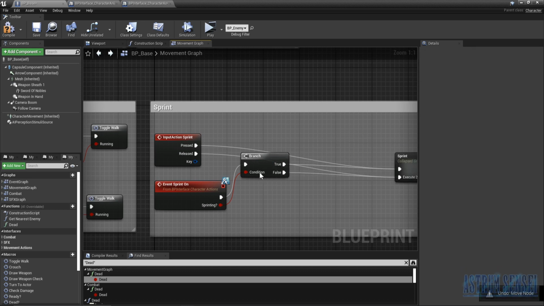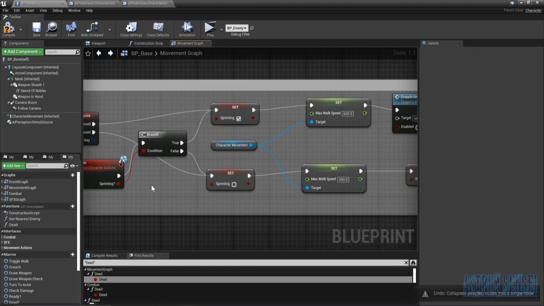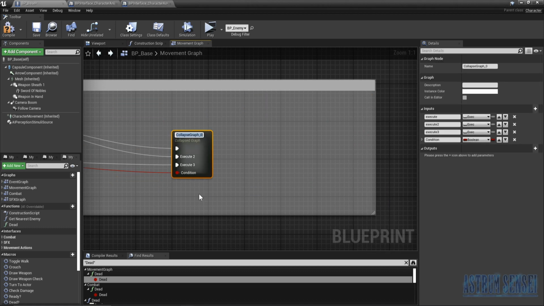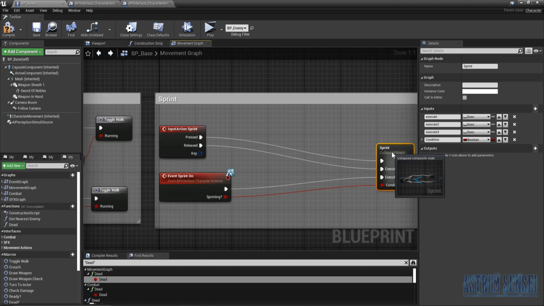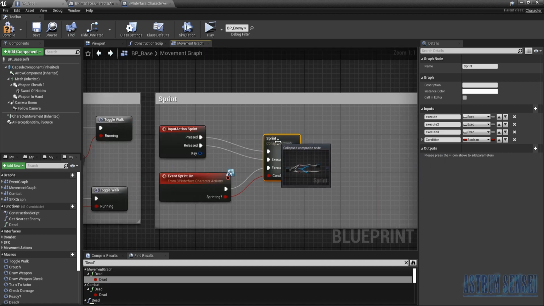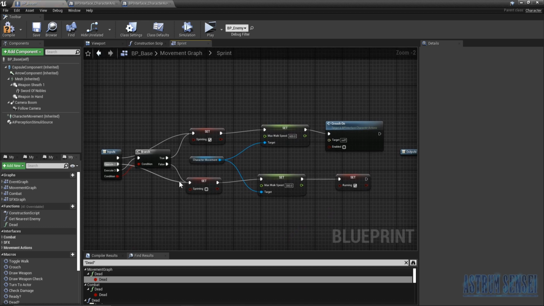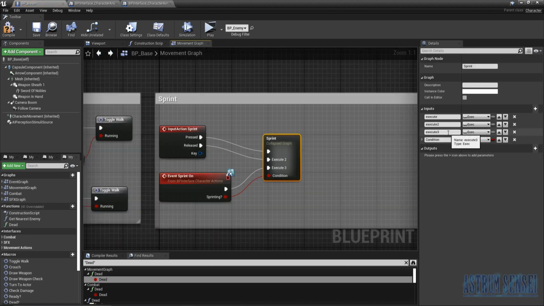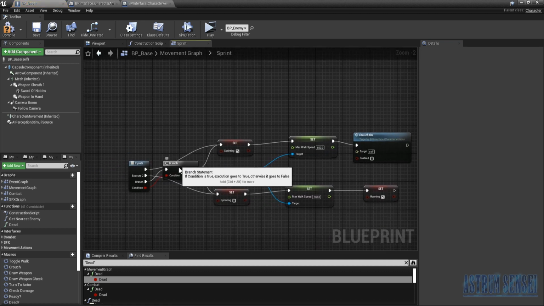Actually, we should have collapsed this one with it, so let's just do it, since we're not collapsing it into a macro. I'm just gonna call it sprint. I think it looks fine, but we're gonna change the names for the execute. This one is gonna be called branch. I think the other one is also a branch.